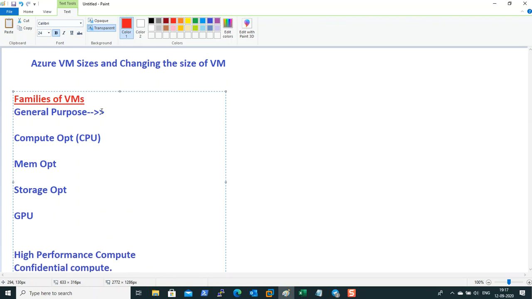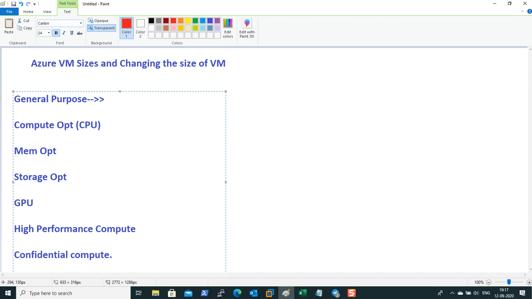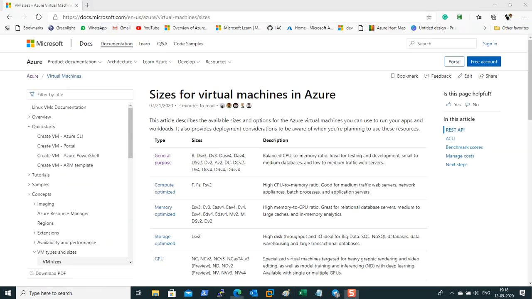And then you have something called high performance compute, where you get servers with huge resources, which means high-end servers with greater CPU and memory capacity, and of course disk as well. And then confidential computing, which is basically used for the category of servers that are categorized as confidential compute.